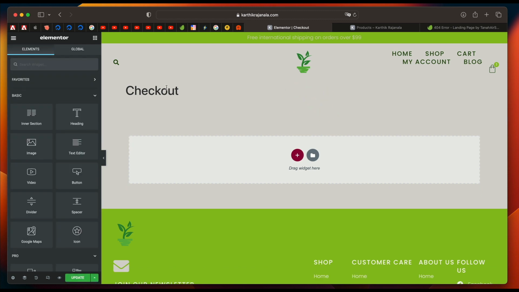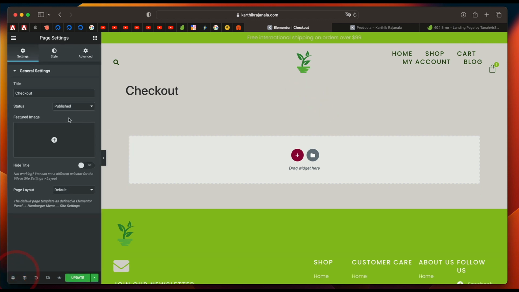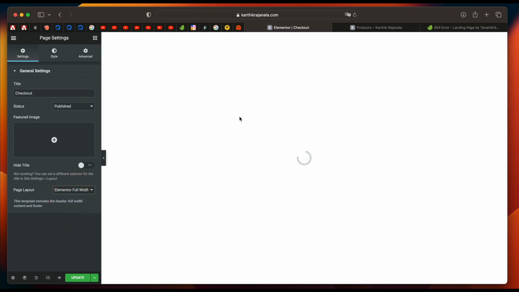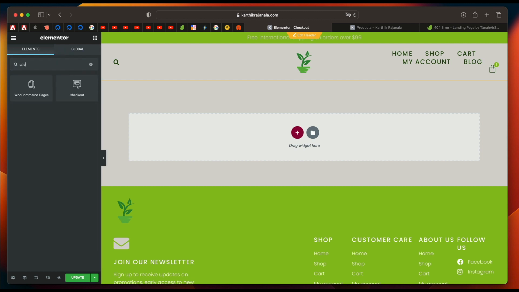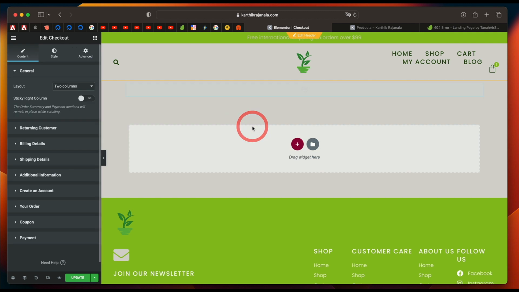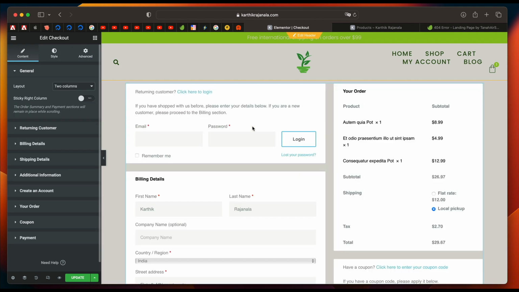I'll remove this and I'll click on the settings cog. Click on the page layout and click on Elementor full width. Again, that gives us the huge canvas to work with. Now type checkout and it's this widget. Just click and drag and release. That will pull the checkout widget.